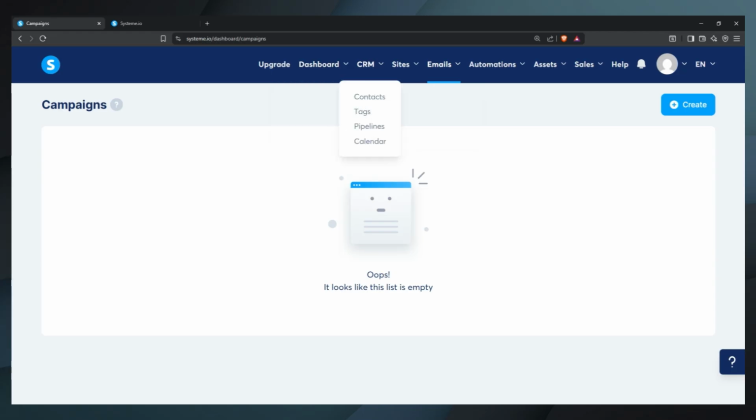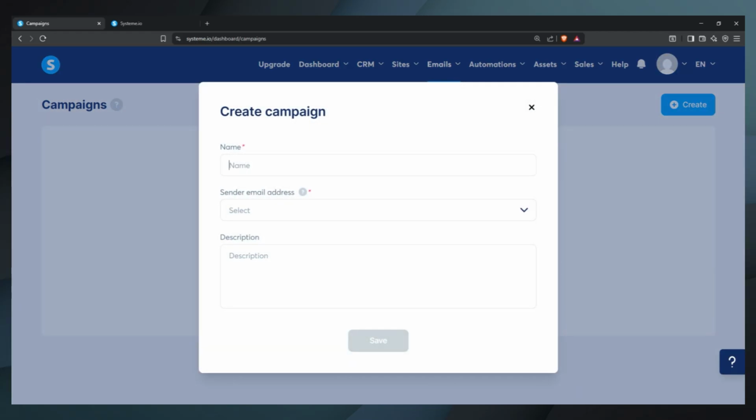First, log in and go to the Emails tab. Create a new campaign or open one you've already made. In the email editor, write your subject line and body normally.